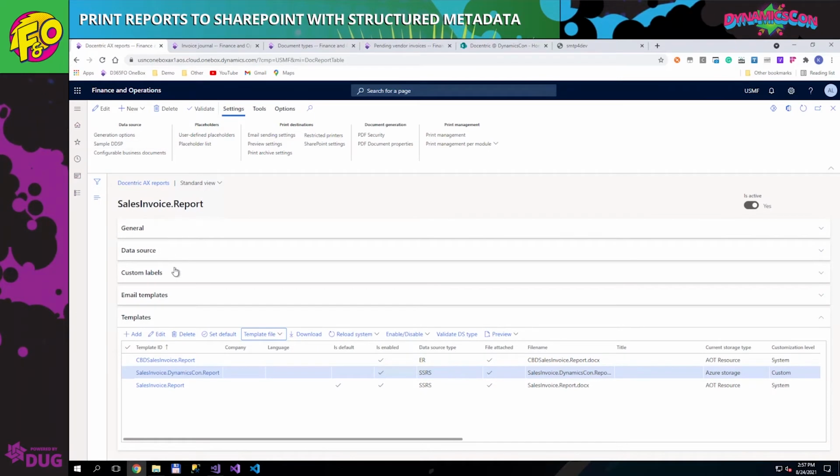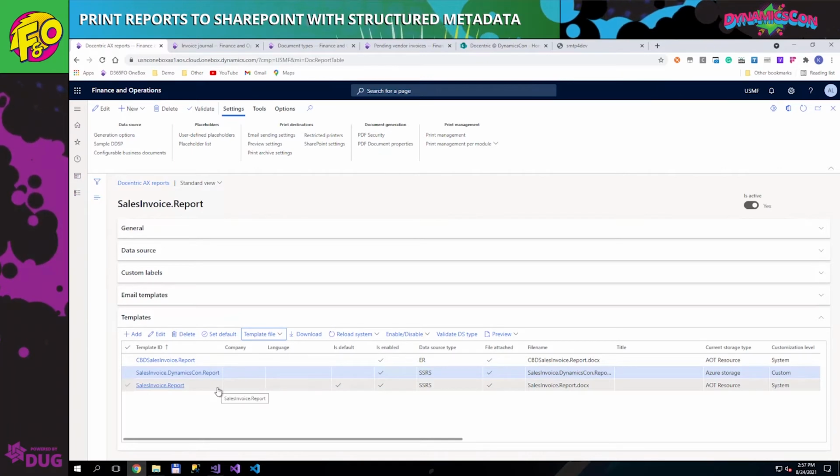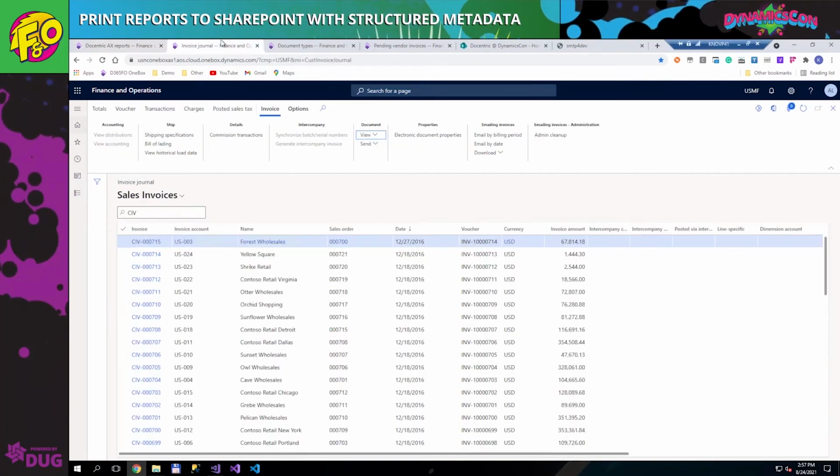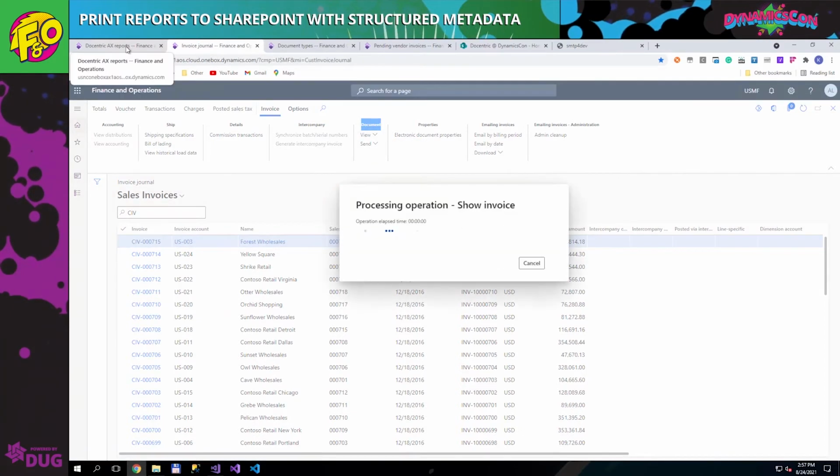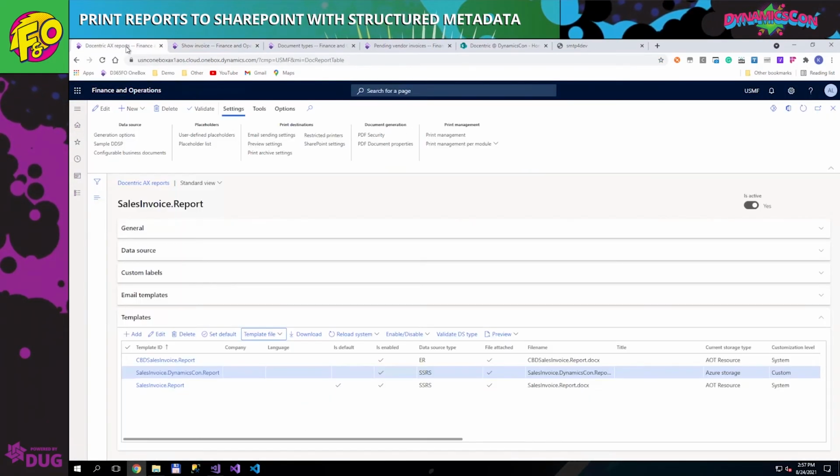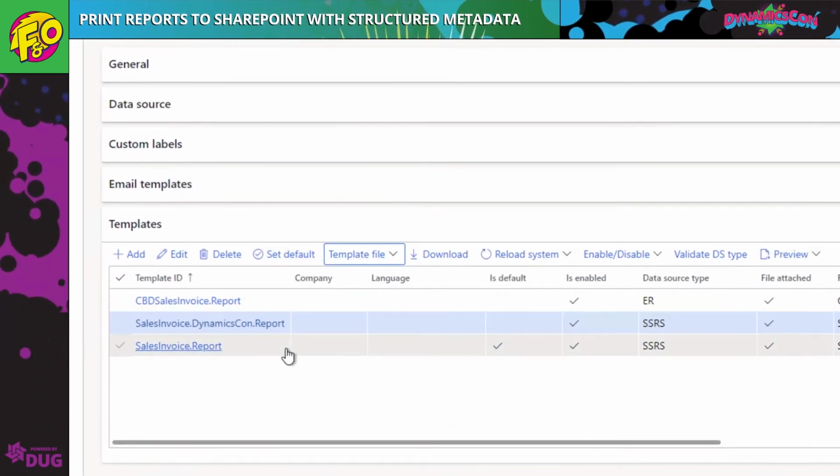Great. And let's now see how the existing report looks like. So let's run it first. Great. And now let's switch to the one that we have just created.